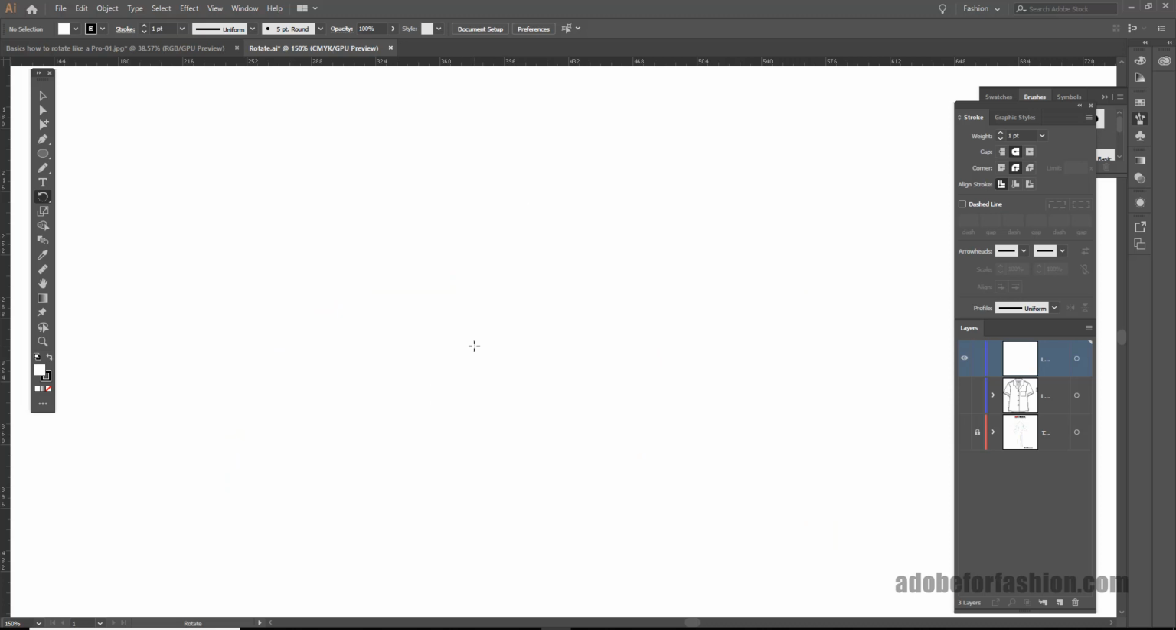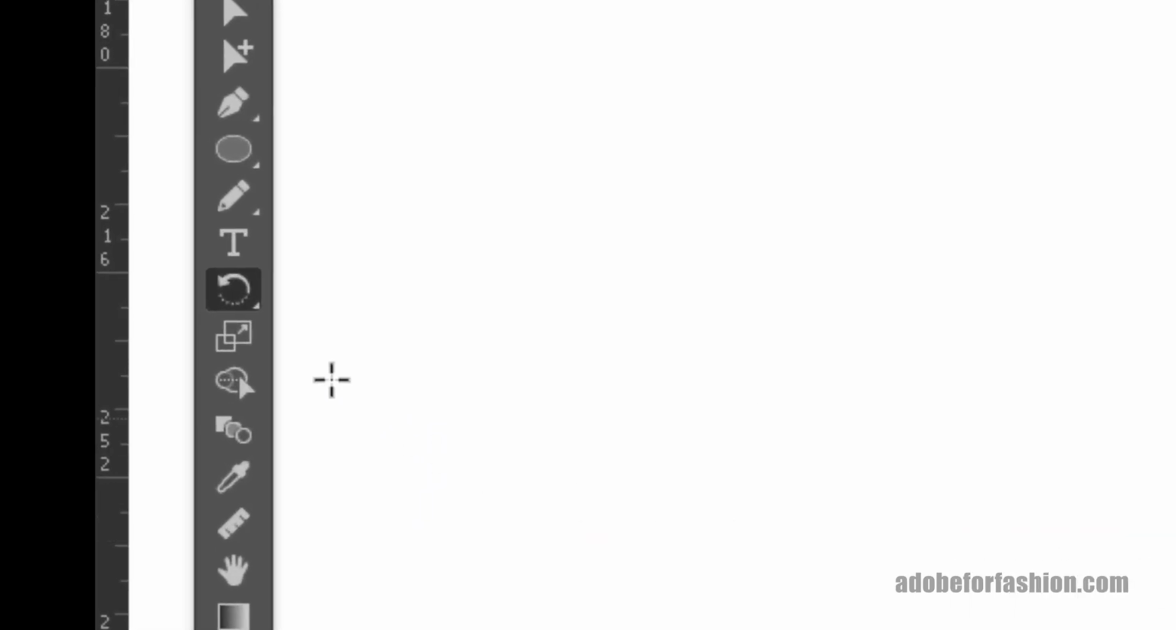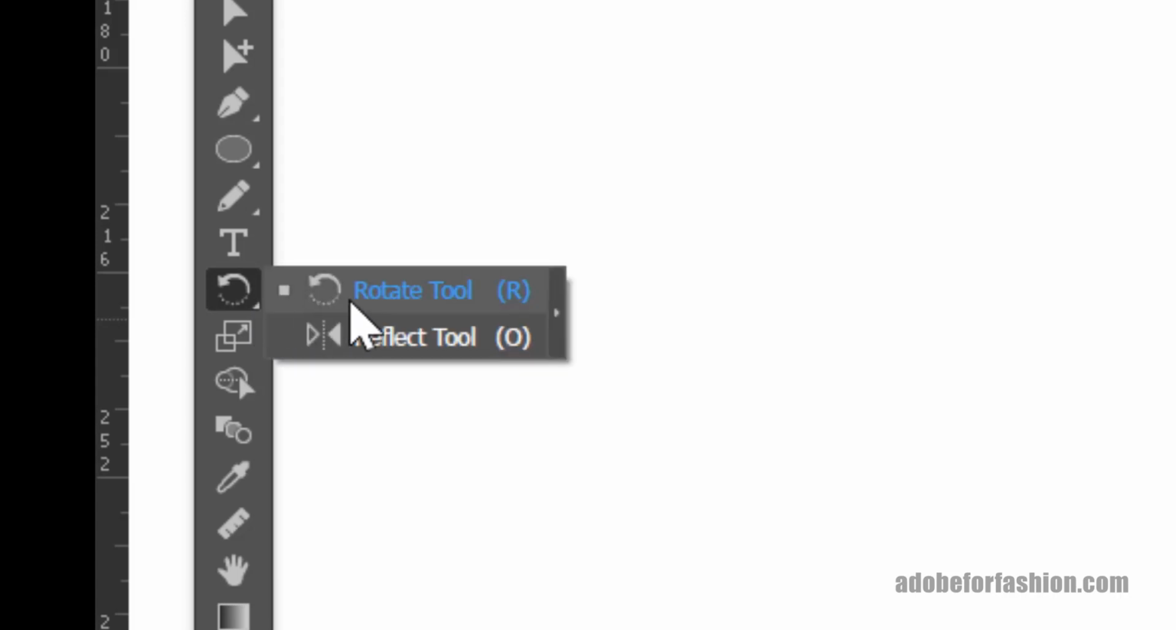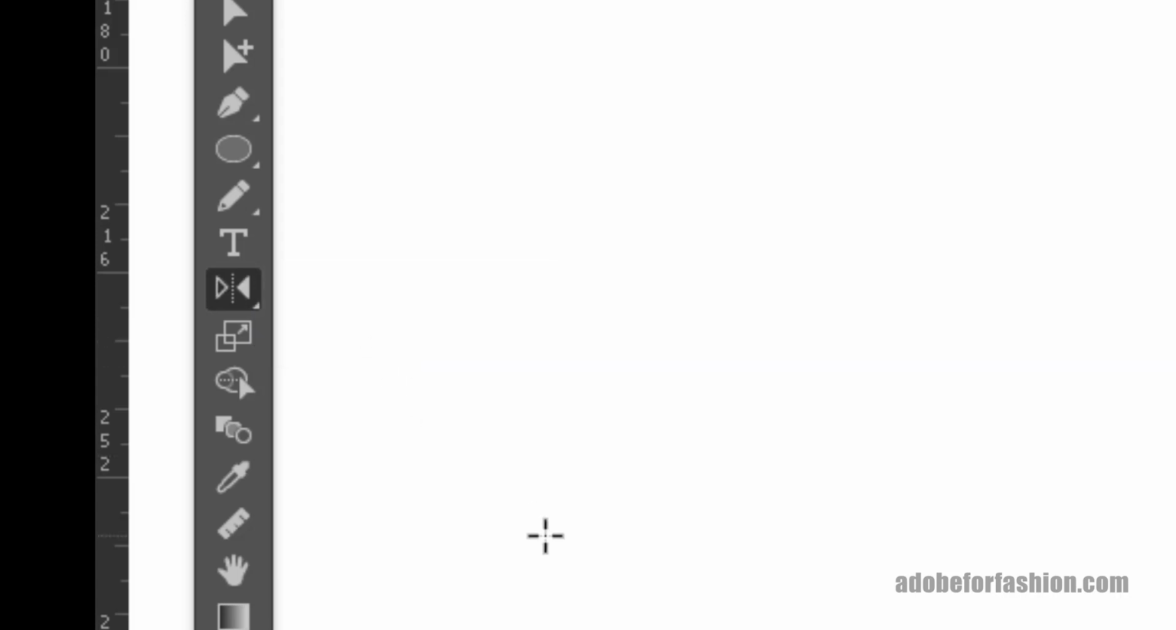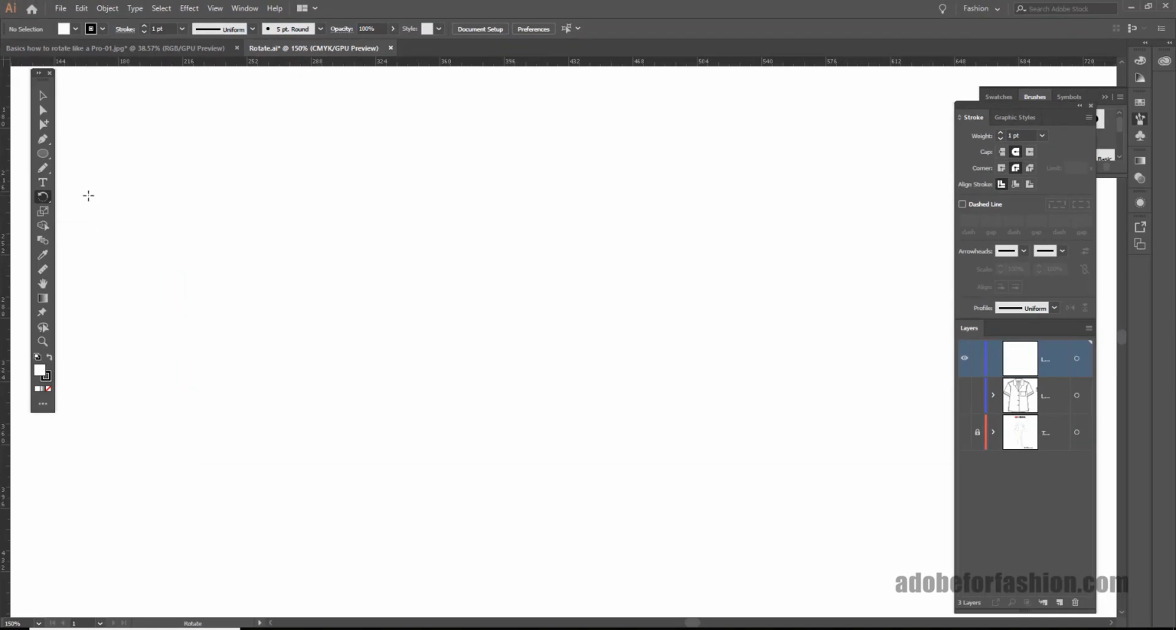The rotate tool is pretty straightforward. You'll find it here in the toolbar, and it looks like this. If you don't see it, it might be hiding underneath the reflect tool, but we're going to go back and pull up rotate. To show you how it works, I'm going to draw an ellipse.